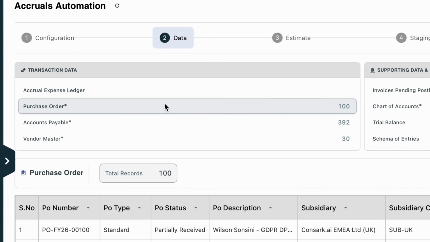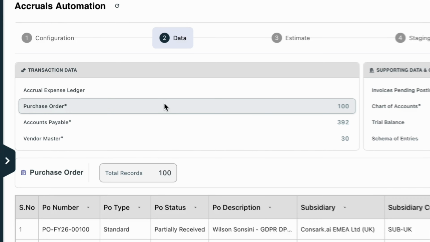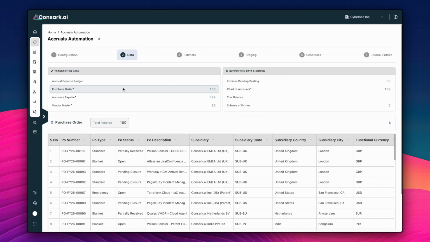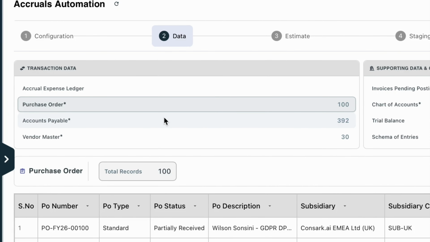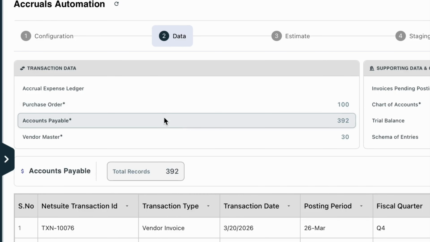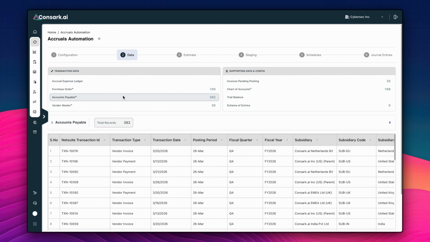The first is purchase order-based accruals. Open POs are pulled from your procurement or ERP system, and the agent estimates what needs to be accrued for goods or services not yet invoiced. The second is vendor-based accruals, where the agent looks at historical accounts payable patterns at the vendor level to estimate what's owed, whether or not a PO exists.